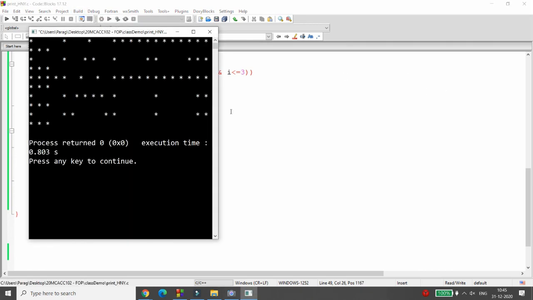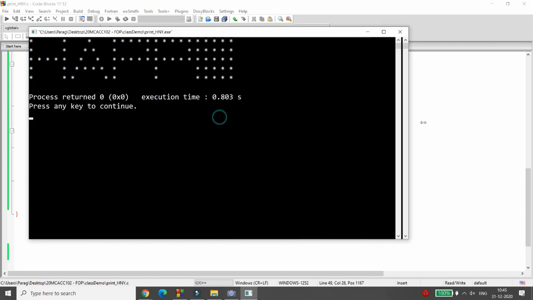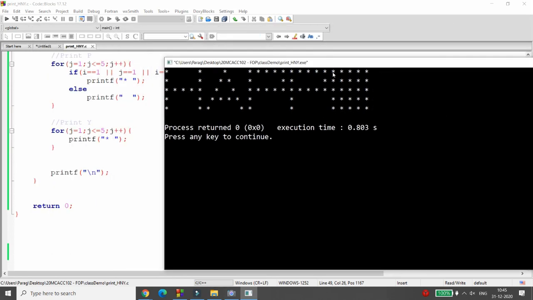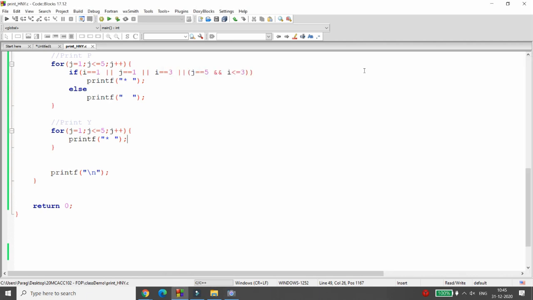Whenever you print the star, you will be able to see that after HAPPY, I am printing the first, that is a square. From this square, I want the Y. That is this, this, and this. So I don't want the rest of the stars. So what we can do in this particular case, we can write the condition. If I equal 1, why?